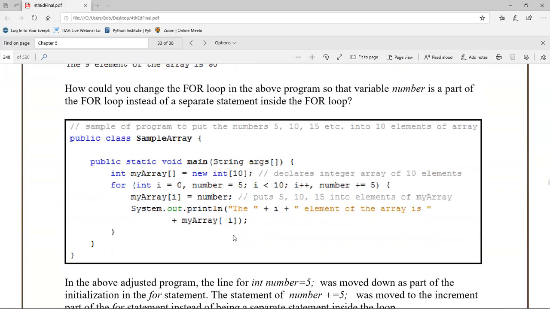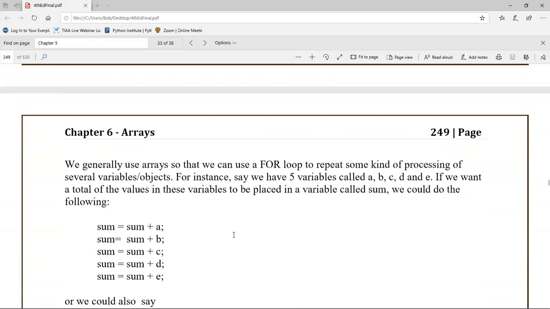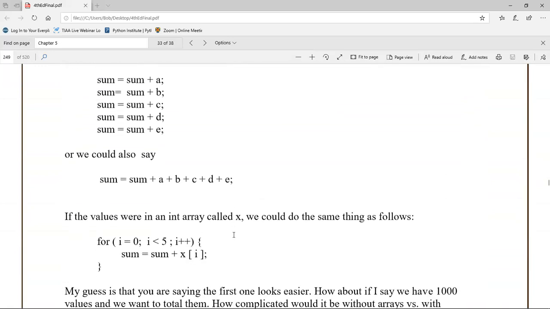and we have another example here. Now arrays, many times you can use them for processing, like for example summing, and I'll show you an example of that. But basically that's done this way. You have sum gets sum plus, and then the array's index.